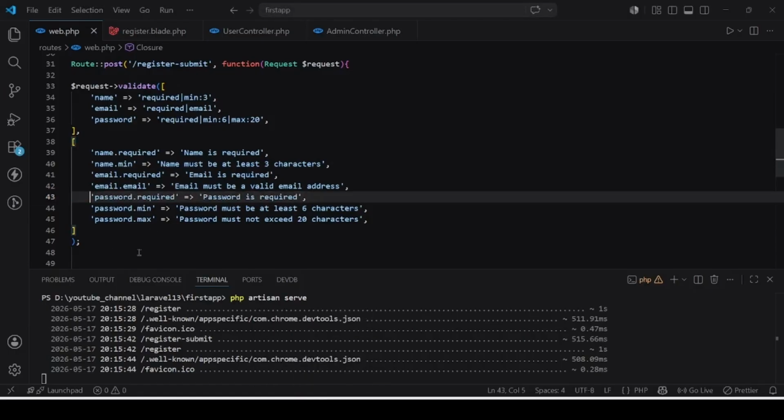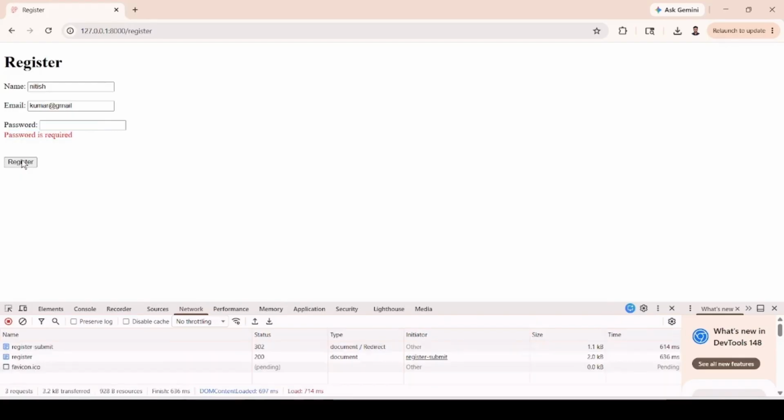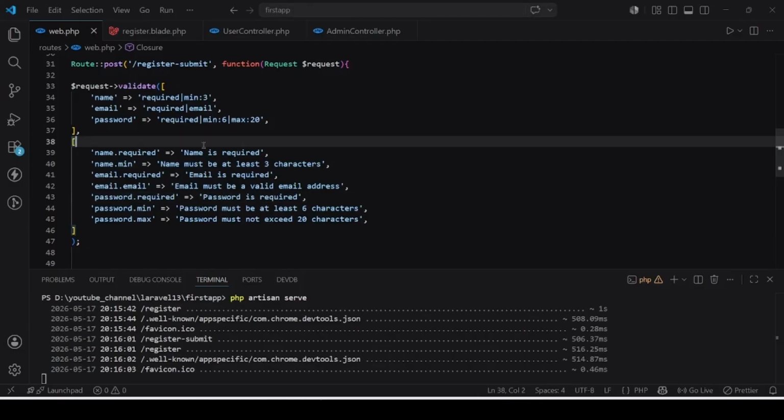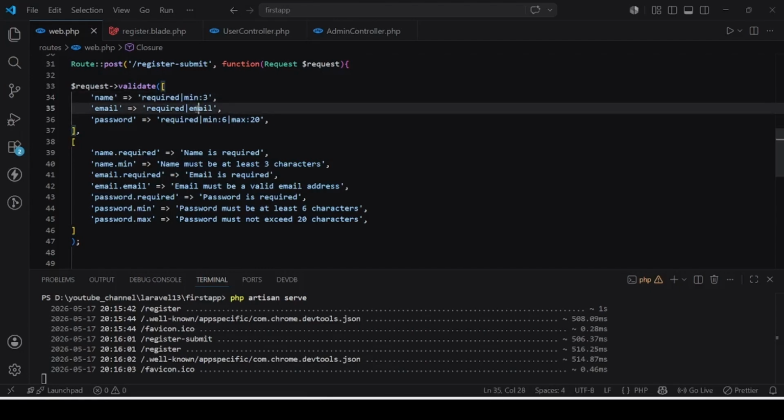But if I uncomment this, it will show "password is required", which is our custom error message. Just hit this. You can see password is required. It's simple. So you can write anything here. This way you can write the custom error message. Okay. And what we have learned, the error messages like required, min, max, email, and you can write unique here also.